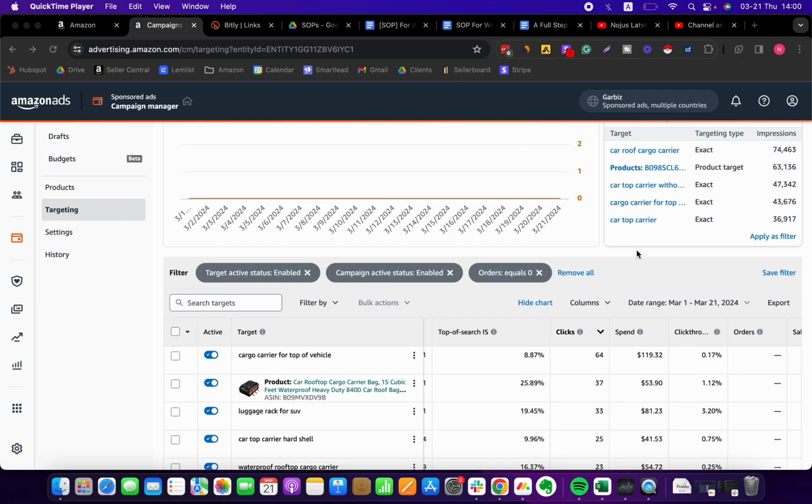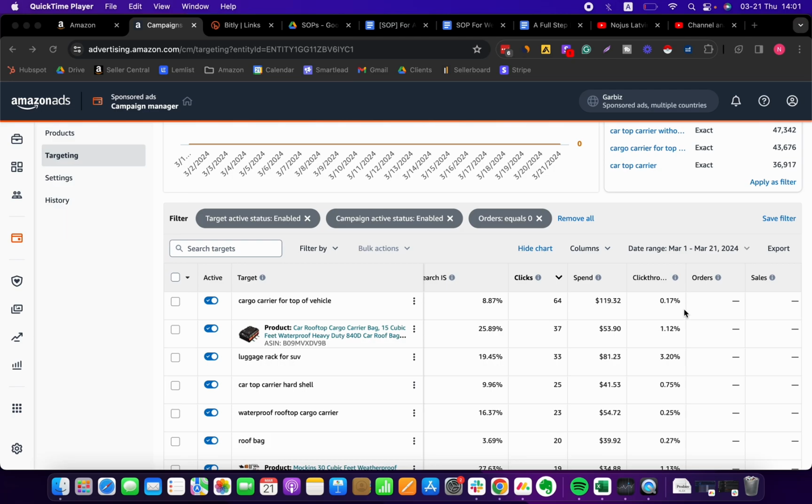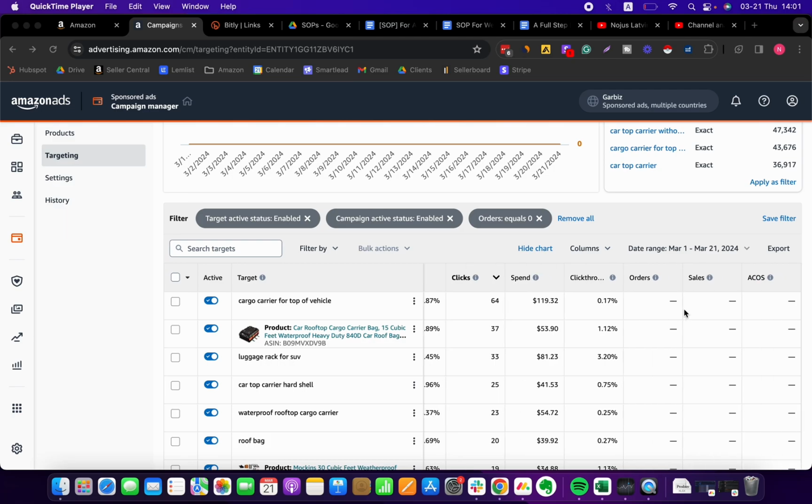So okay, some people might come here and argue with me, okay, if you see that this target has got 64 clicks, why don't you just negate this target, because it's wasting ad spend. So I don't want to show up for the same target, right?